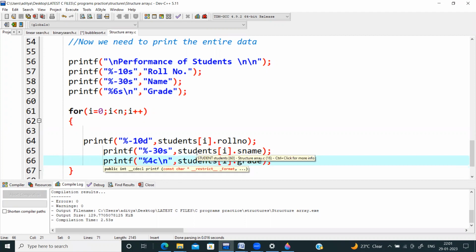సపోజ్ మీకు ఇంకా కావాలి అంటే, టోటల్ మార్క్స్ కూడా మనం ప్రింట్ చేయాలంటే అది కూడా మనం సేవ్ చేయాలి. ఇక్కడ మనం సేవ్ చేయలేదు. సేవ్ చేయాలి అంటే టోటల్ మార్క్స్ కూడా ఇంకో అరే మనం డిక్లేర్ చేసుకోవాలి. ఓకే, రైట్? So this is how we are creating and accessing structured arrays. Okay, thank you very much.